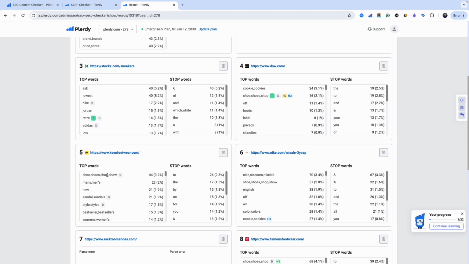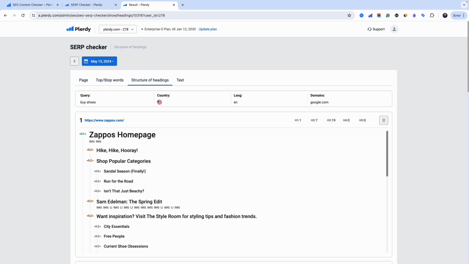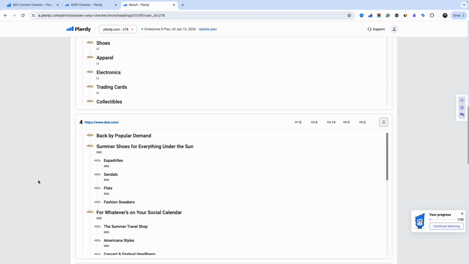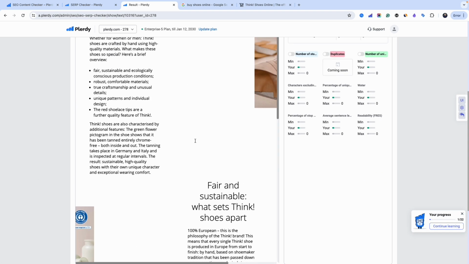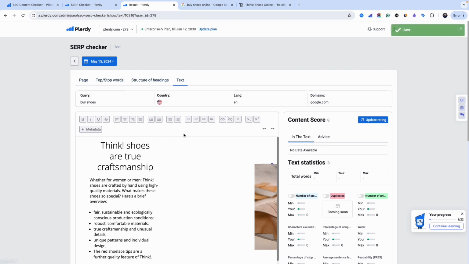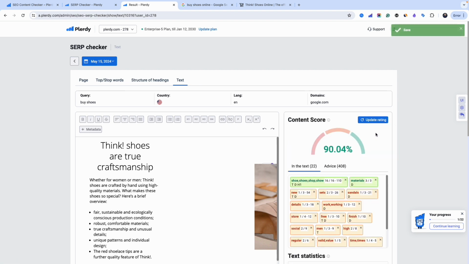This information is very important whether you're writing on your own or with a copywriter or using ChatGPT. You can copy the structure of your competitors, then add your own content. Next, add your content. We might take a text from a site like Buy Shoes Online, copy a text, and add it here. Okay, so we save and refresh, and here we have 90%.